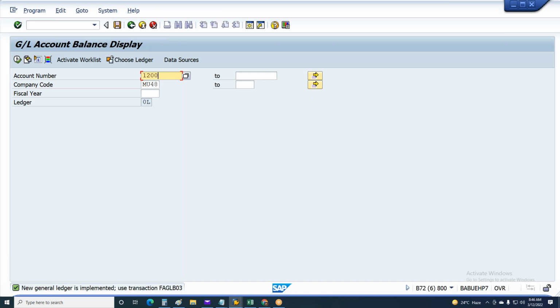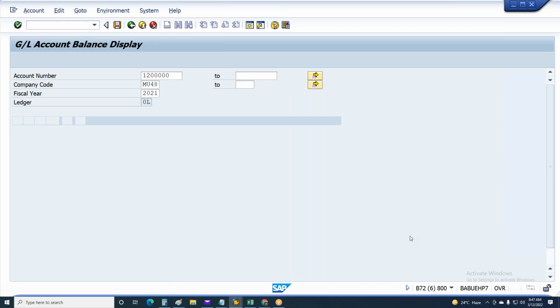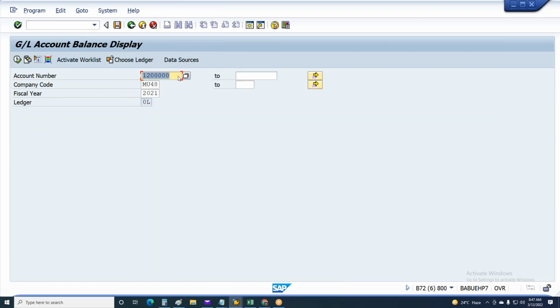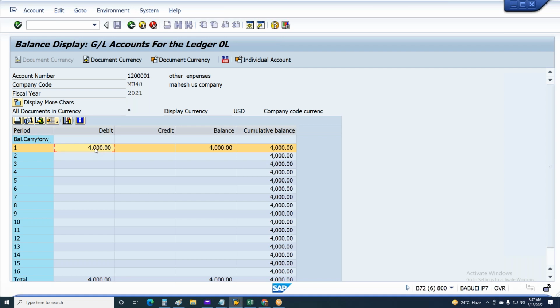Okay, you created this one for the basic pay for the year 2021. You can see the balance posted for one GL code, which is basic pay. Clear? Okay, which month? January month. So this account is debited. Next one. This is all finance related transaction codes debited with the 4,000. So this is the individual account view.